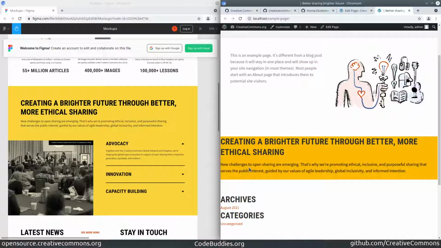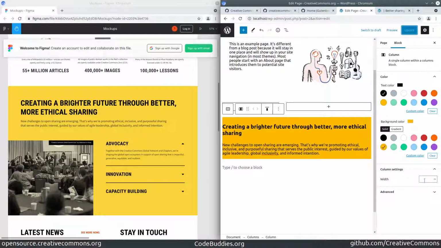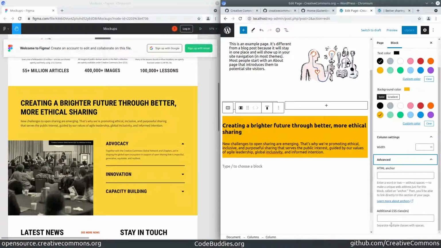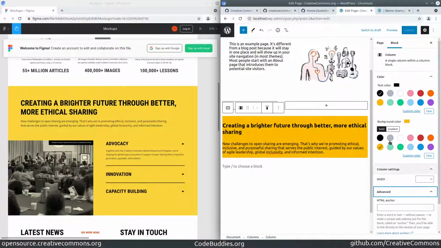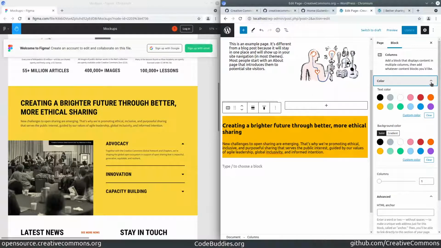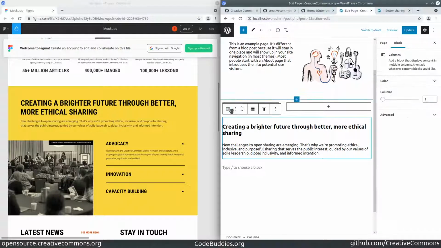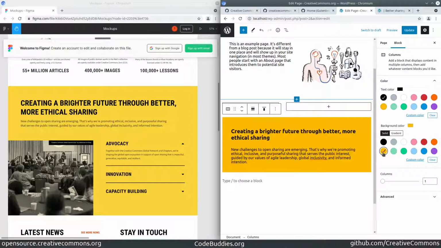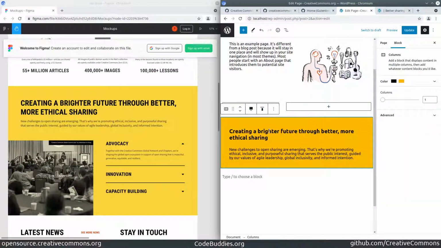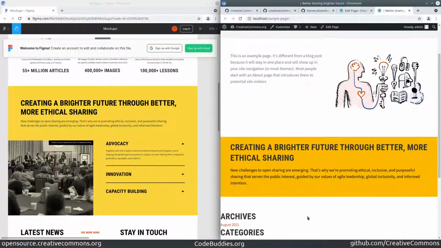Now the padding. I see. Actually, we want to change the columns block if possible. Full width. There we go. Yeah. F5. Print screen.